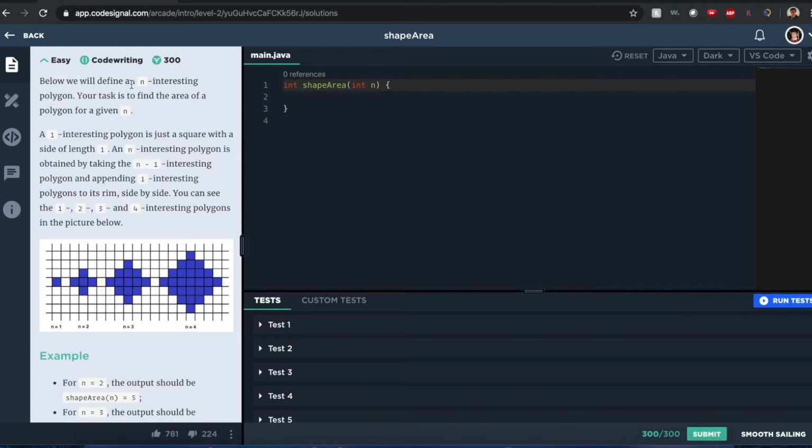Now, the problem is below: we will define an n-interesting polygon. Your task is to find the area of a polygon for a given n. Okay, so for a 1-interesting polygon, a one-sided polygon, it's a side of length 1. It's going to be an area of 1. Now for the n-interesting polygon, you just obtain whatever is the n minus 1 interesting polygon and you append it to the nth polygon. And then you repeat this pattern for 1, 2, 3, and 4.